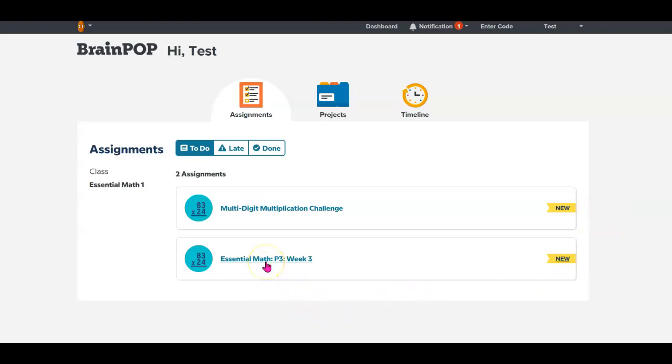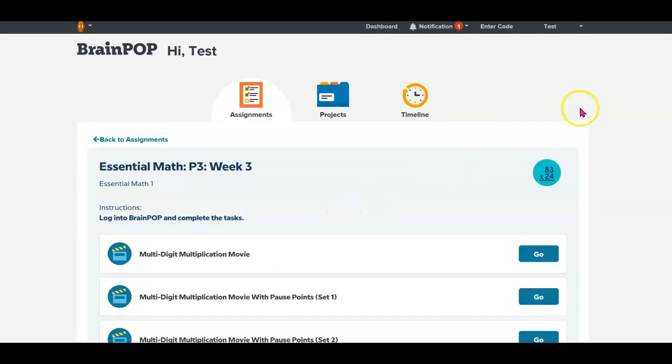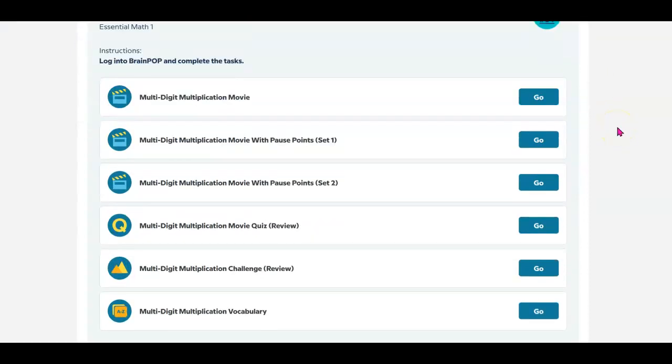You're going to want to do Essential Math Part 3, Week 3. So that's where you're going to get started. You're going to click there, and that will bring you into all of the tasks that you need to do for this assignment. So you'll go through the assignment, get all of the assignments done, including vocabulary.